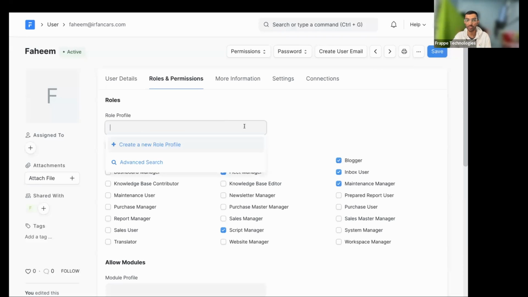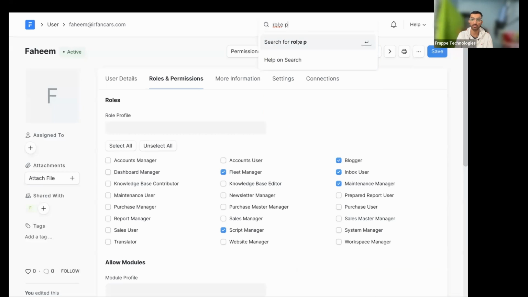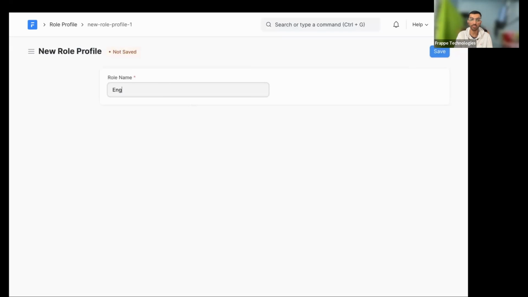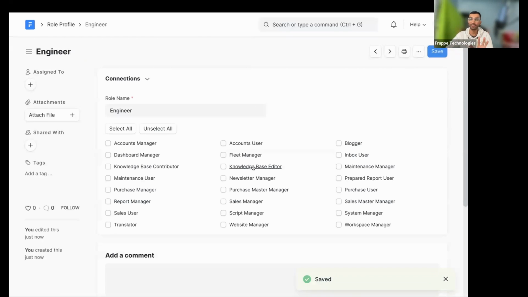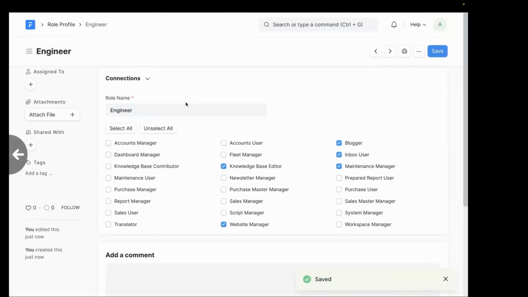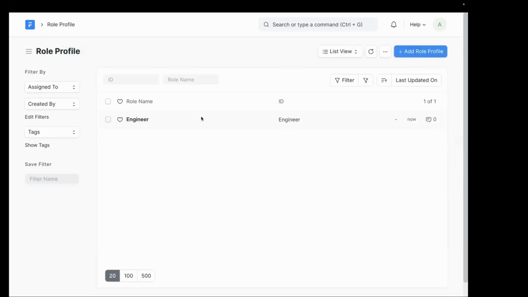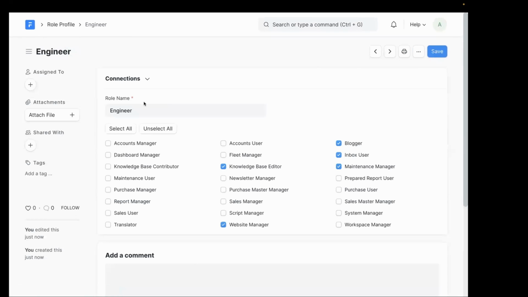So either you can jump from here, or I will go to the role profile list. And here you can give it a name, so engineer. I will hit save. And now here you just have to select once: blogger, inbox user, knowledge base manager, maintenance manager, website manager. Hit save. This is a role profile created. And now you go back. Just the nomenclature is a bit confusing. It seems like you have the roles and you're creating the role profile, but the field name is role name.